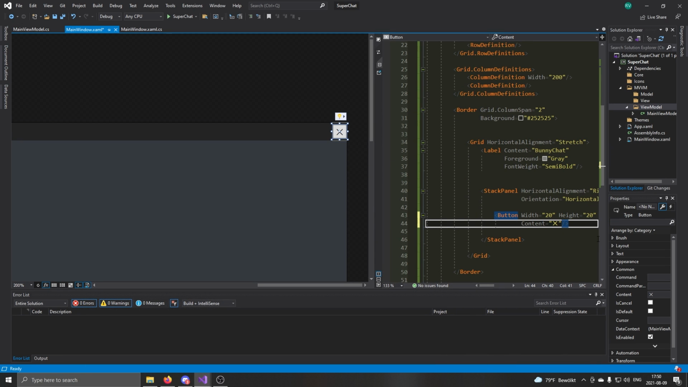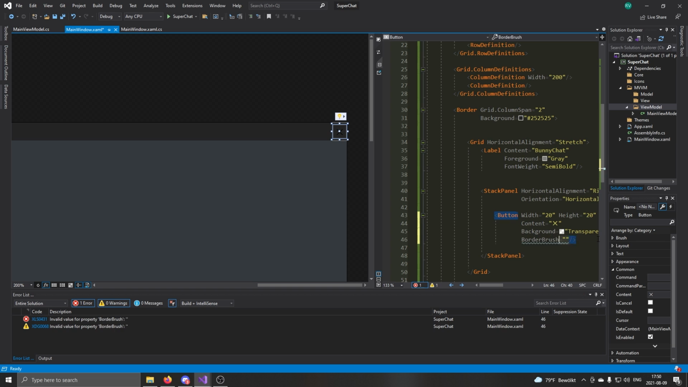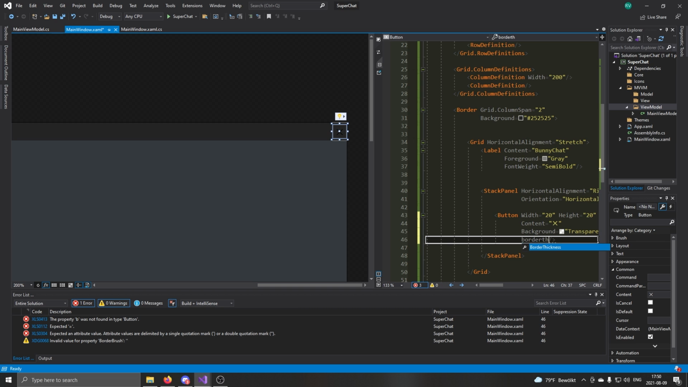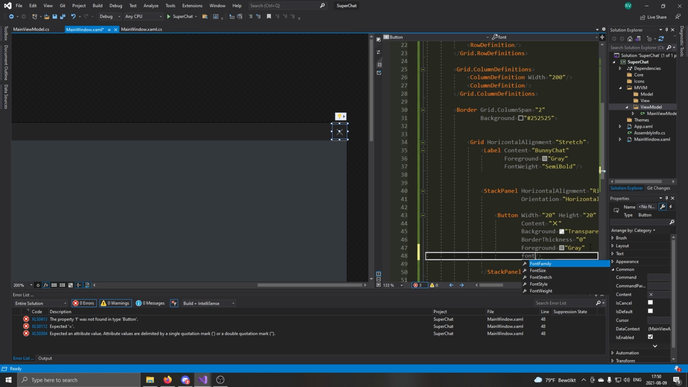Now we should technically specify a theme for this button, but for now we'll just do background transparent and border thickness. Oops, not border brush. Border thickness is going to be 0. We'll change the foreground to gray and change the font weight to bold.